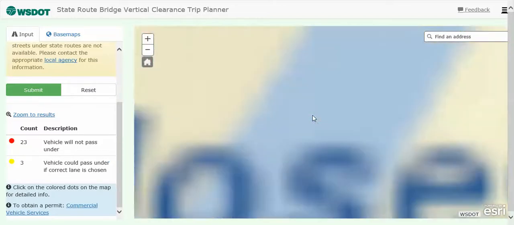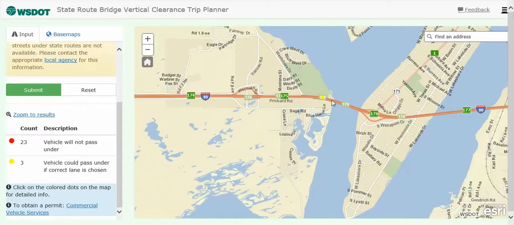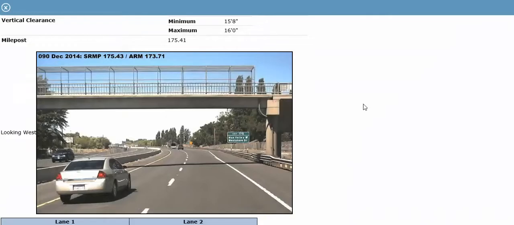Zooming in on the structure, make sure that there is only one dot in the area. You can select the dot by hovering the cursor over it, and a pop-up will display. Expand the pop-up. The pop-up will give you some information. Looking west, minimum 15 feet 8 inches, maximum 16 feet, and the milepost, 175.41.